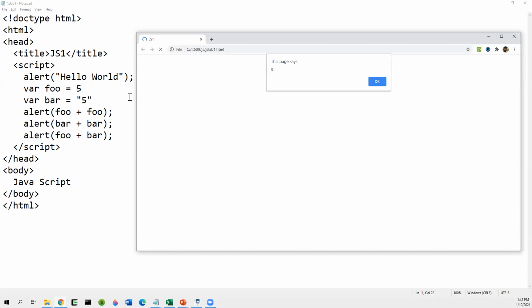Any guesses what will happen here? Now we have defined this as 5, the numerical value. The second variable is a string value. So basically we are trying to add these two, numerical value and string value, and then numerical value and string value. Lakshman says it's an error.